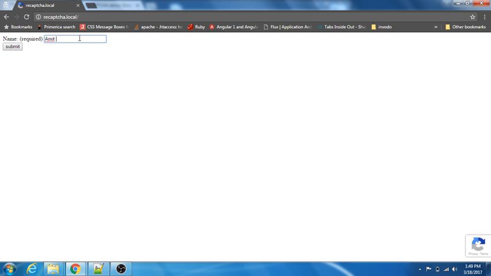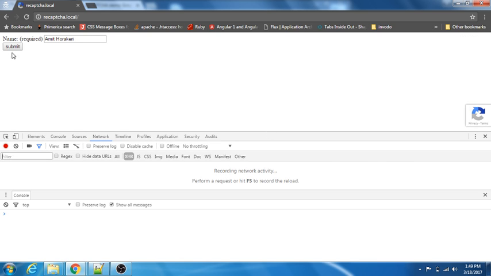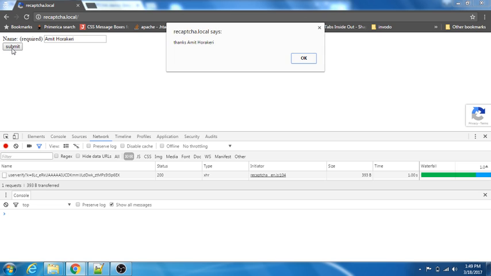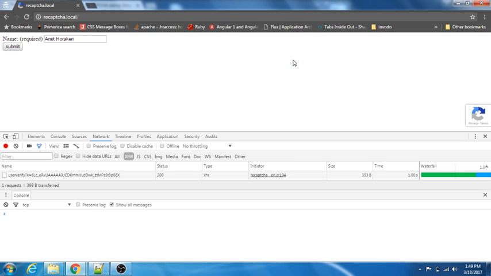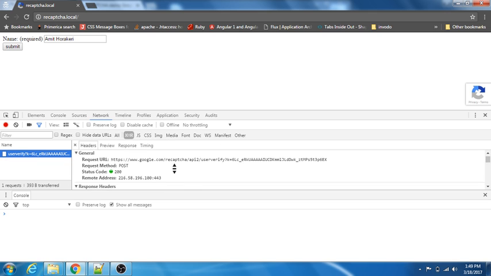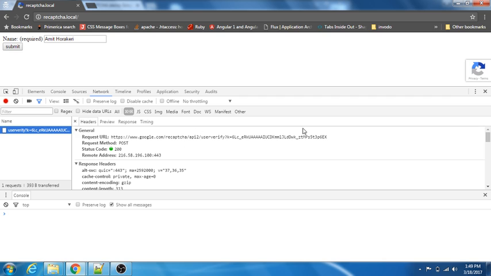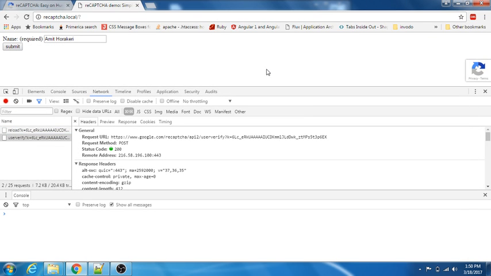Let me see if I get that particular captcha to solve here. No, it didn't. It automatically verified. You can see here this is the request that went through, it's user verify. As I said, it's based on machine learning techniques. So this is how it is.